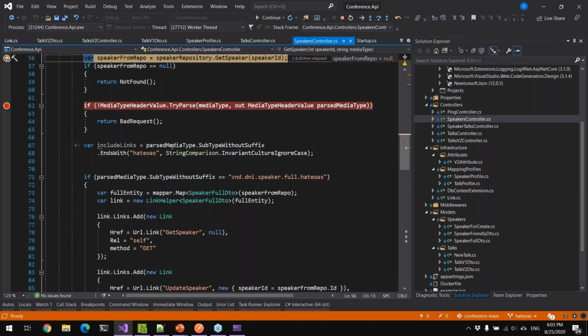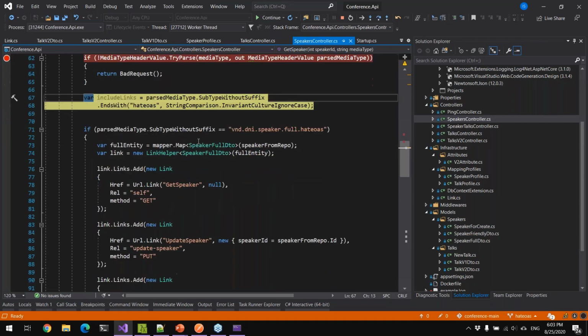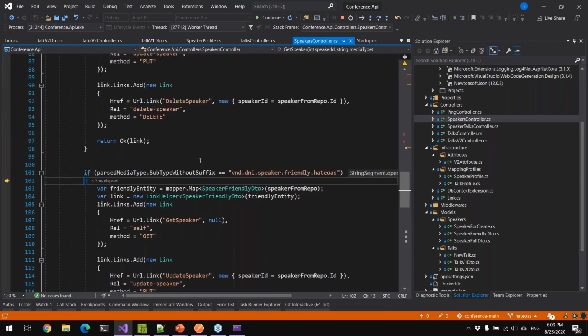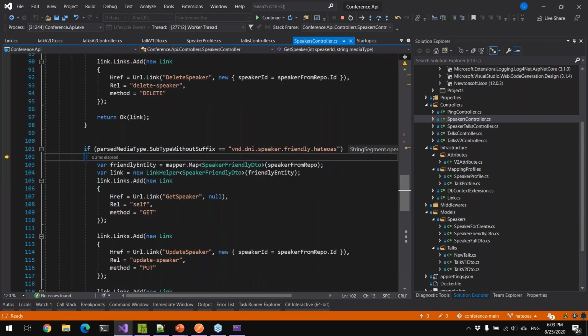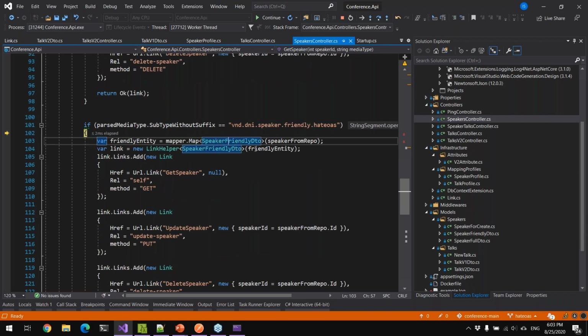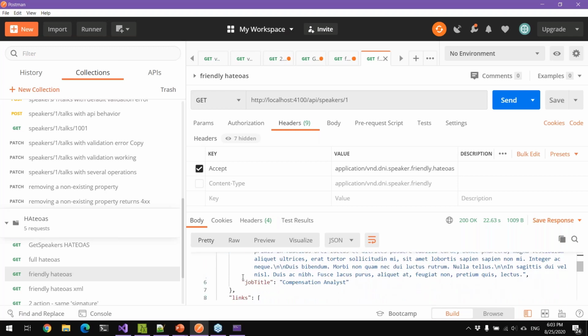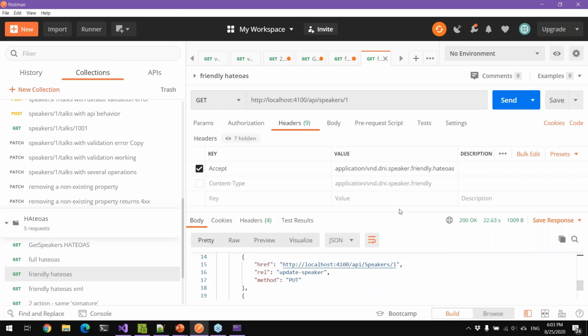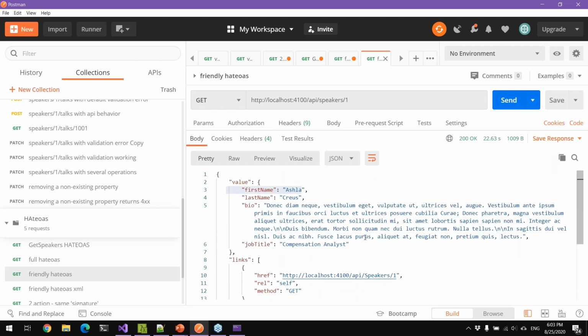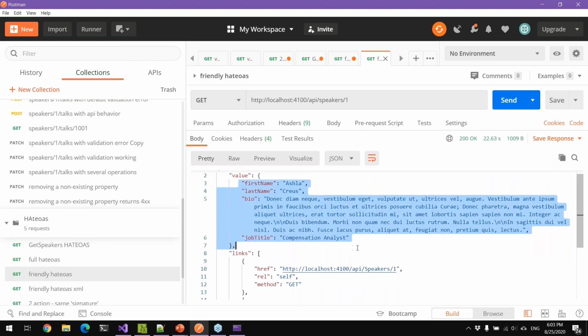And I do the same thing because it's pretty much the same method. And I think I'm running out of time. But I just check here, it's the dummiest version that you can find with HATEOAS, but it works, it does the job. Now I map to a different entity. If I run this, it's just value, first name, and bio with all the links there. So it's not the full entity, it's a friendly, something smaller.